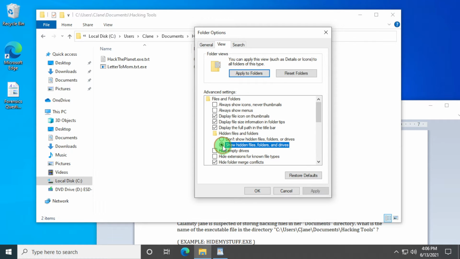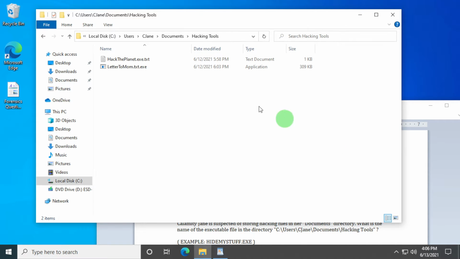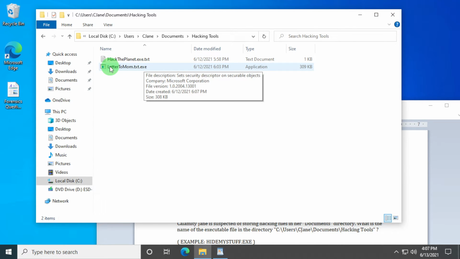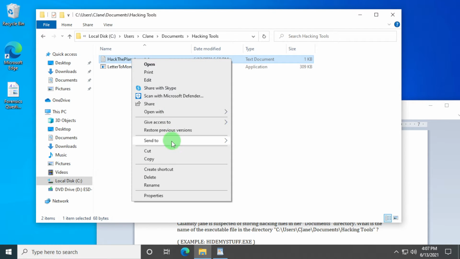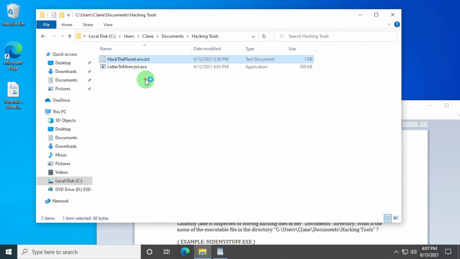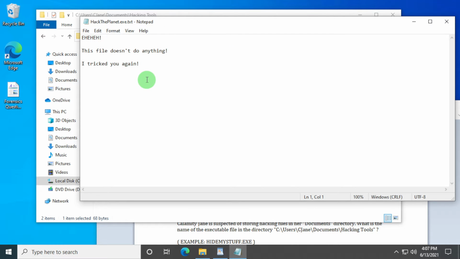Finally, let's go ahead and show hidden files, folders, and drives, and click OK. There's no hidden files in here, but we can take a closer look at what we've got going on. So the file that we thought was an executable, hacktheplanet.exe, is actually a text file. And the file that we thought was a text file has an exe extension telling me it's actually an executable. As a matter of fact, if I take a look at hacktheplanet.exe, I can see that somebody left me a nasty note trying to fool me.